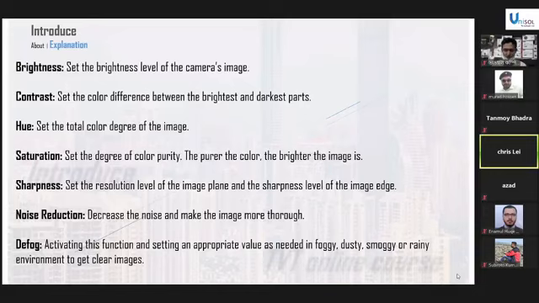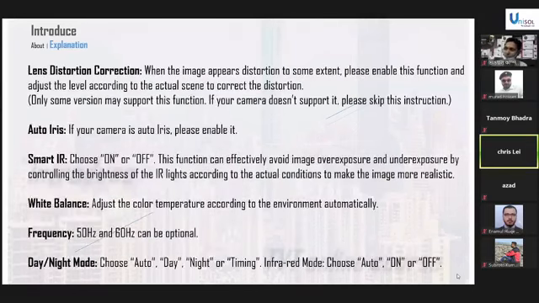And defog: activating this function and setting an appropriate value as needed in fog, dusty, smoky, or rain environment to get clear images. And also we have the lens distortion correction and auto erase, smart AI, and white balance, frequency, day-night mode, and those.